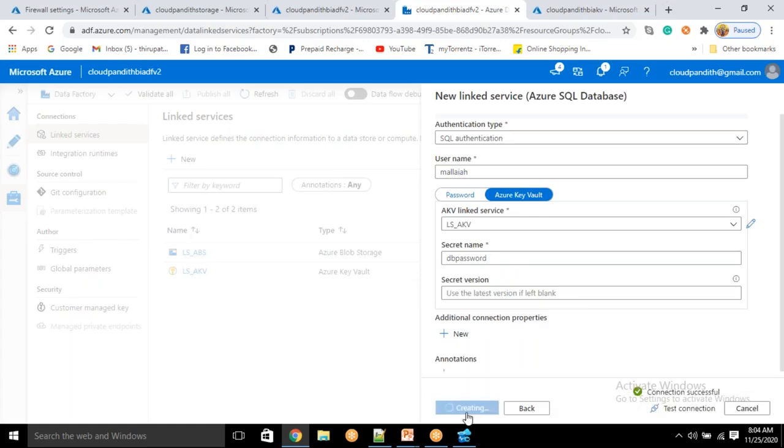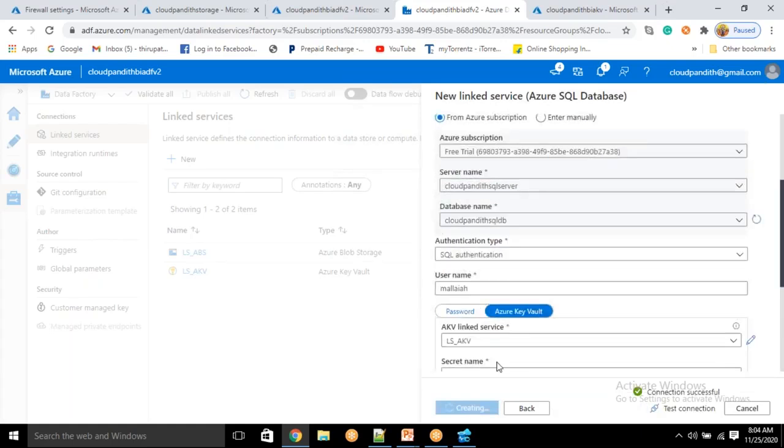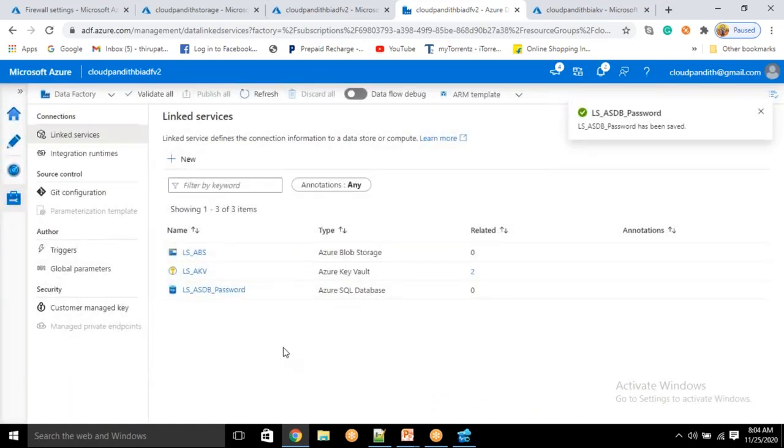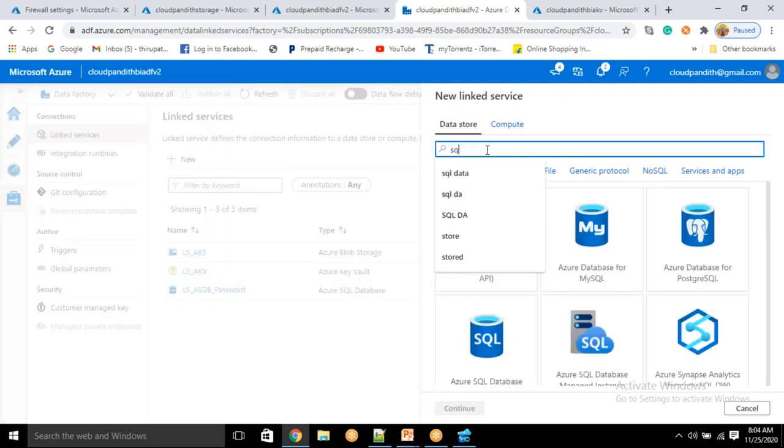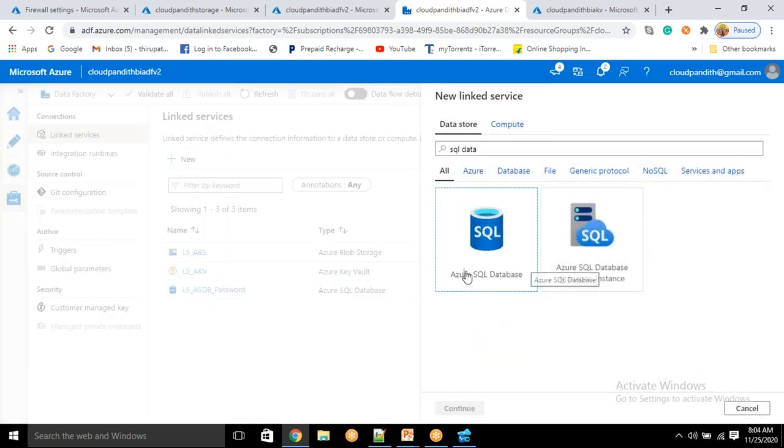I'm able to create the linked service for the SQL database by using the password from the Key Vault. Okay, I kept the password in the Key Vault and I am able to read it. Now I want to create one more, the same linked service, a SQL database linked service.